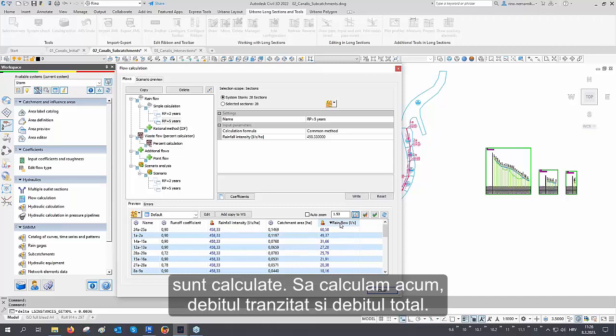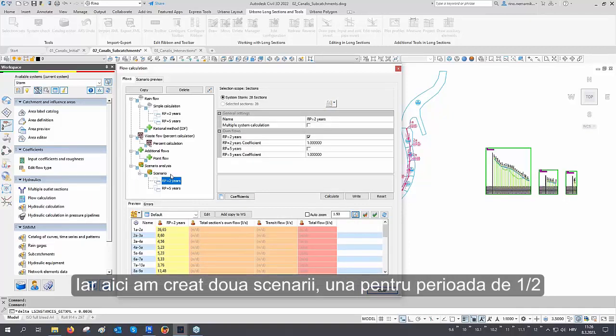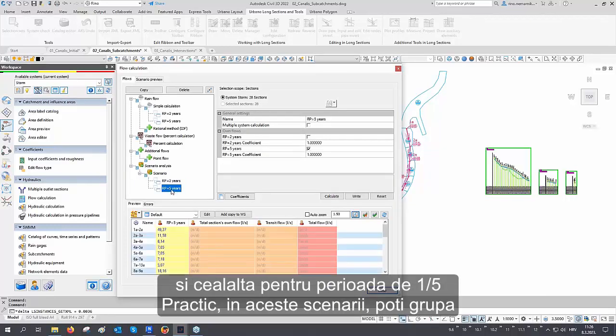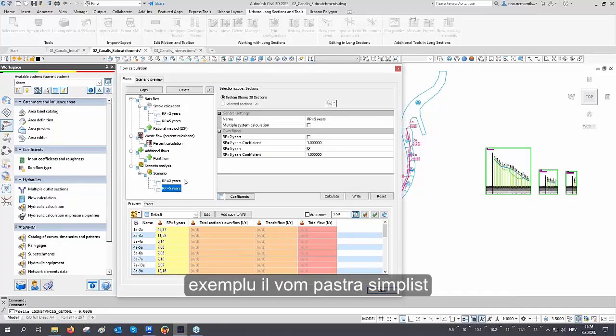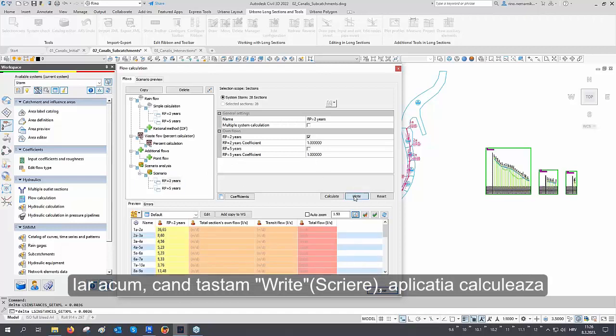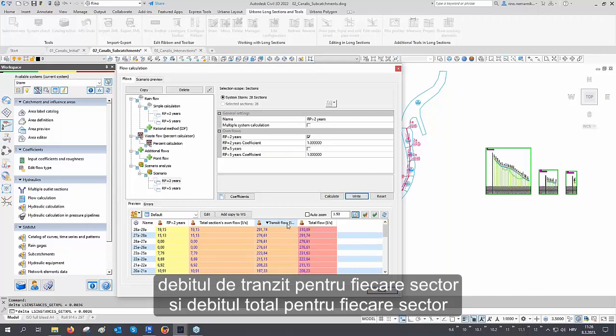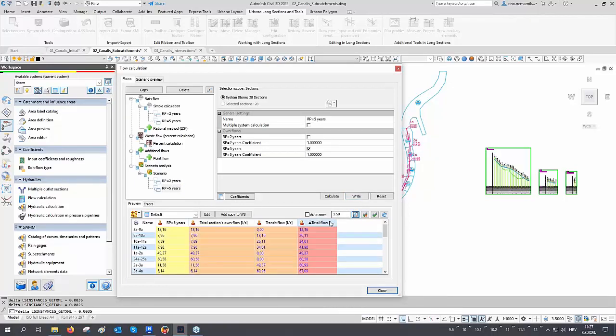Let's now calculate transit and total flows. To do that, we can create what we call scenarios. And here I created two scenarios, again one for a 2 years return period and one for a 5 years return period. Basically, in these scenarios, you can group previously defined flow configurations. But for this example, we will keep it simple. So just one flow for 2 years and just one flow for 5 years return period. So now when we click write, the software calculates the transit flows and total flows for each section. Let's go now for the 5 years return period and repeat this calculation.